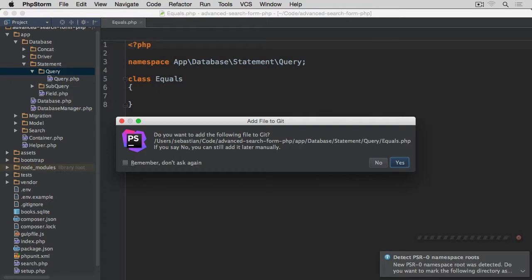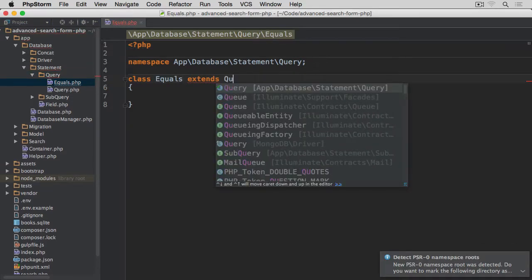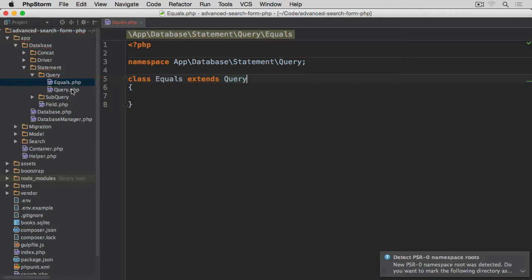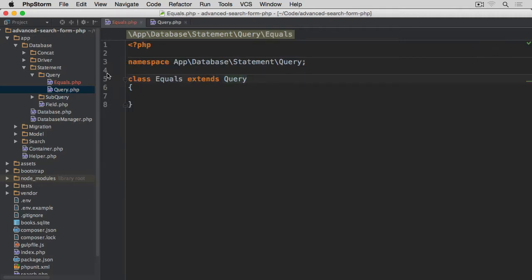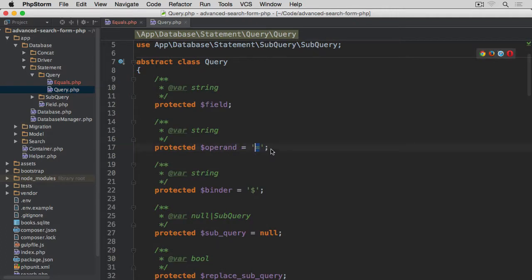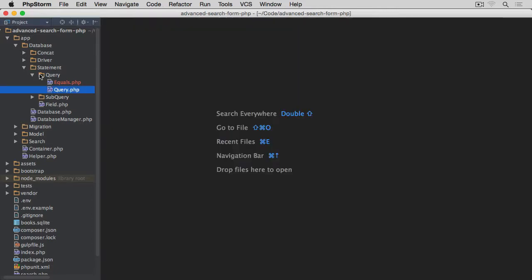So Equals, and if we extend our query class, so statement query, which if we scroll up is an abstract class, so it's a parent class of all these query vocabulary classes that we're going to add to this query directory. So from here we don't add anything because by default, if we open this query, as you can see, our operand is represented by the equal symbol, so that's all we need for this Equals, which is obviously representing the equal symbol. Okay, we can close this one.